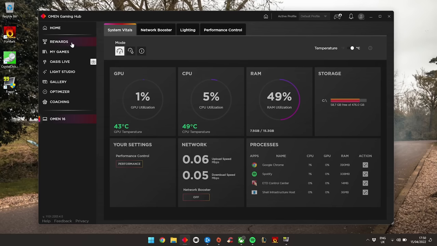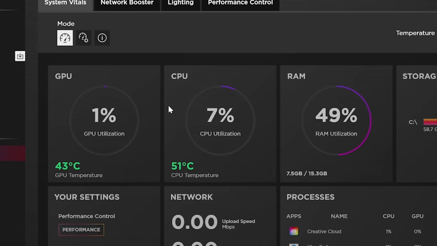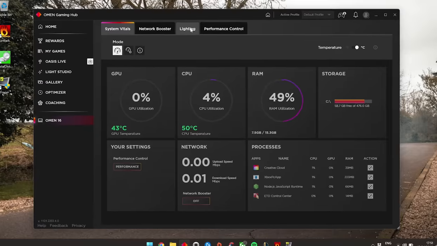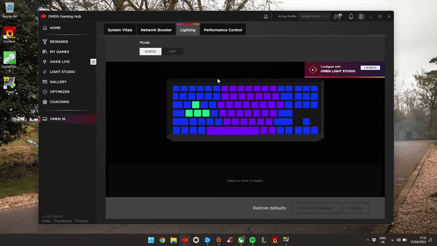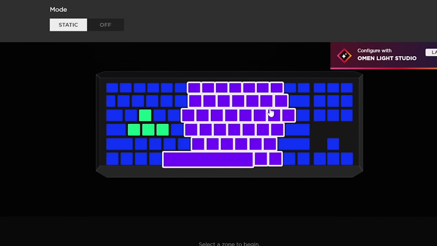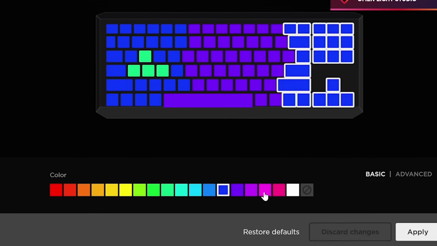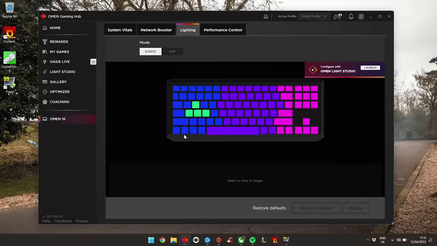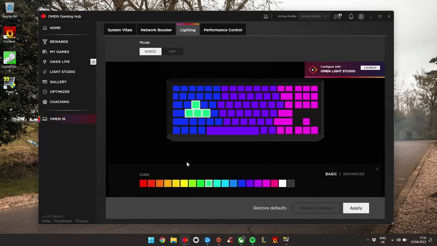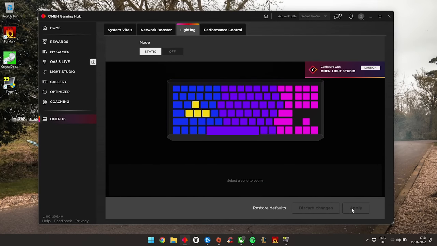This here is the Omen gaming hub that comes pre-installed on this laptop and is accessed by a hotkey on the keyboard. You get some quick stats here like GPU, CPU and RAM, but one thing I want to check out is the lighting to show you guys the different zones. So you have the left, middle and right zone, and all of these can have their own customized colors, as you can see. And then you can also choose a set of colors for the WASD keys, so you can distinguish them if you'd like to. But back to what I was saying earlier, that screen wobble, you can really see it in the webcam.